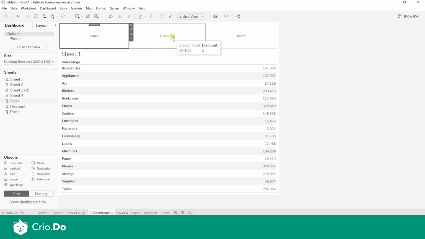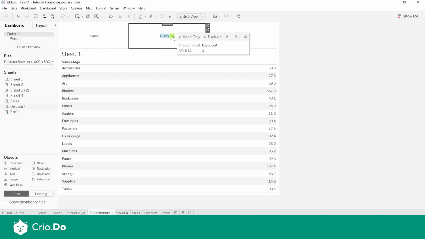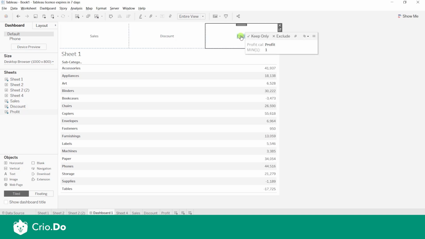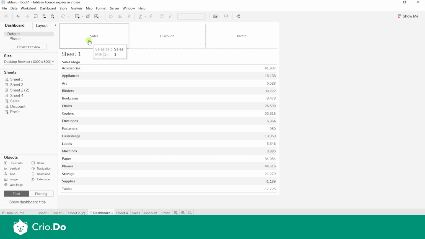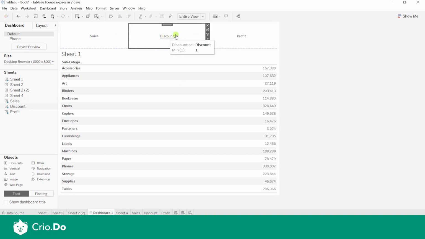So if you click on sales, the sales amount is displayed. If you click on discount, the discount amount is displayed. If you click on profit, the profit amount will be displayed. So without any parameter, you can actually click on the text labels and you can do the actions and you can change it like this.